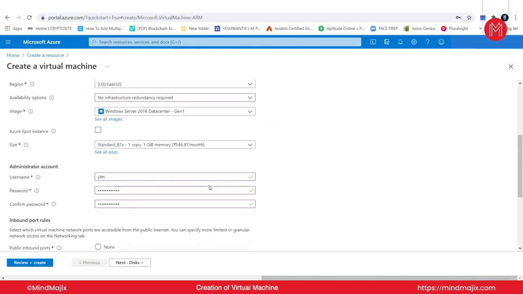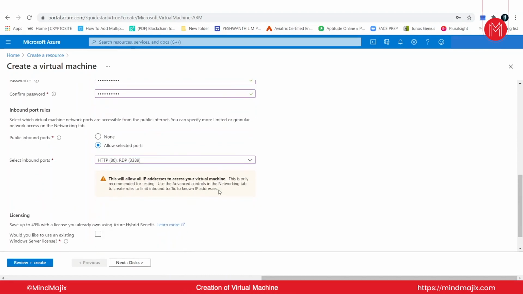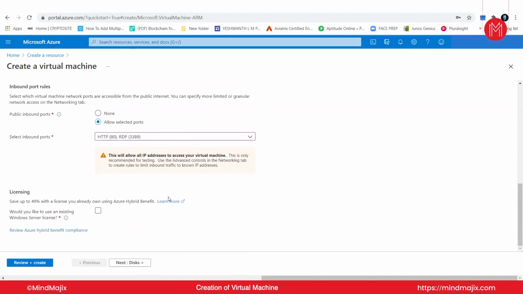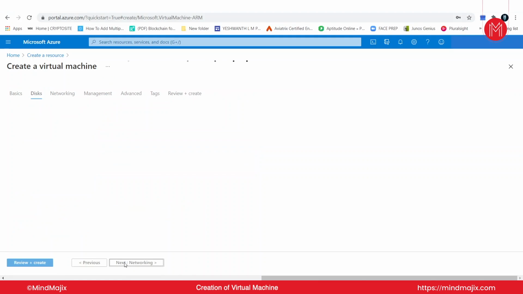Let's say if you encounter 100 rupees, then 49% will be discounted for you because you are using your own license for the virtual machine. Next, let's see what's there for our disk. Let's select the next option, Disks.